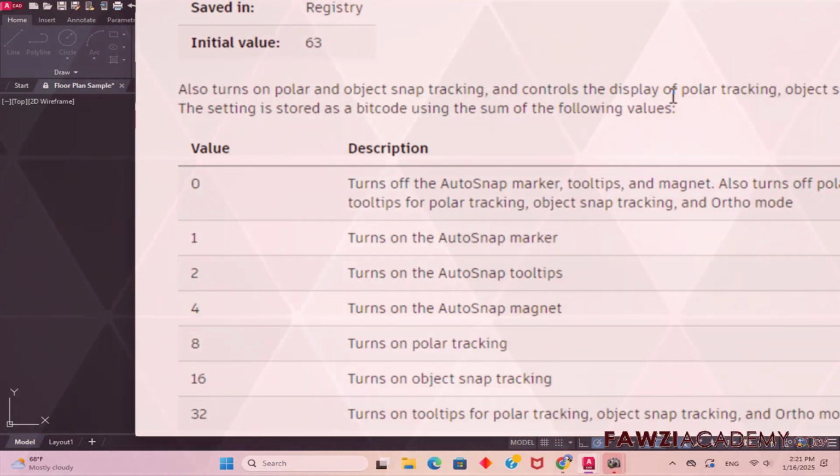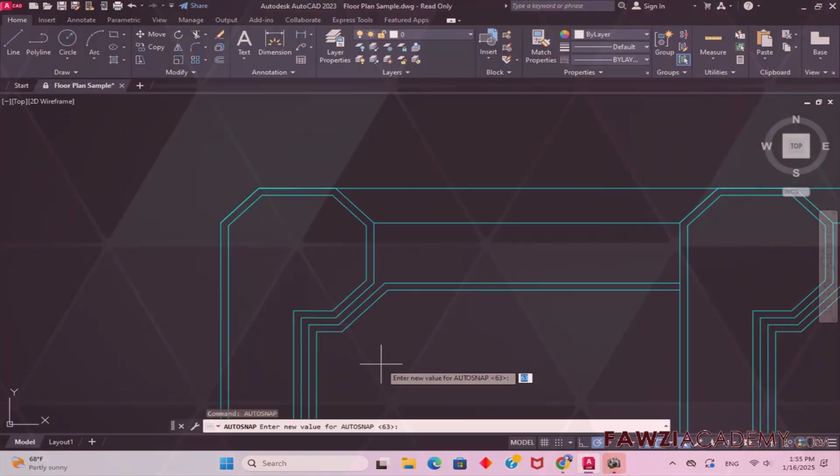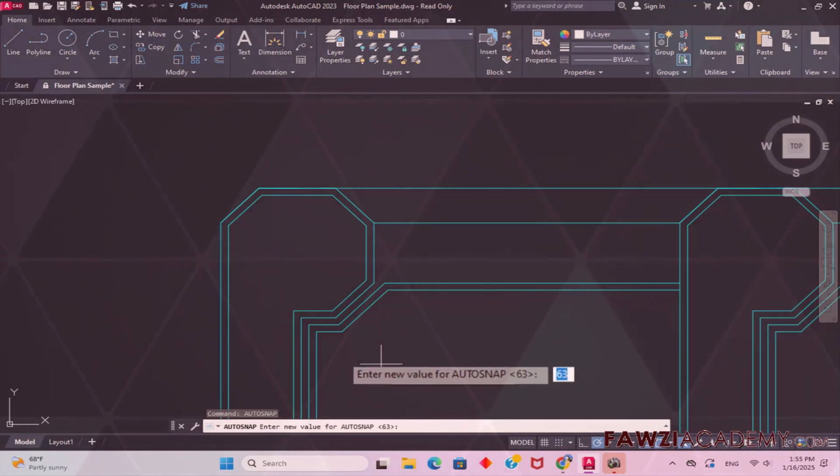Type AUTOSNAP in the command line. Set AutoSnap equals 63 to turn on all features.